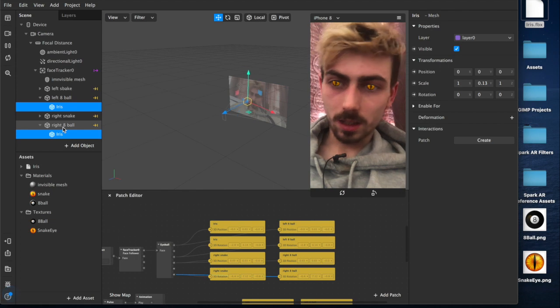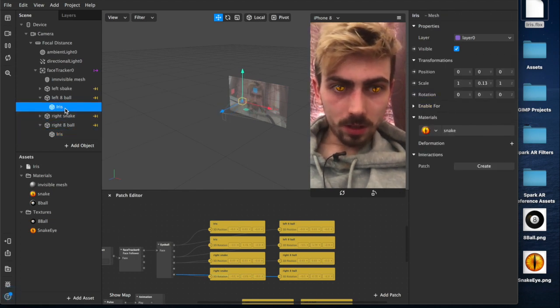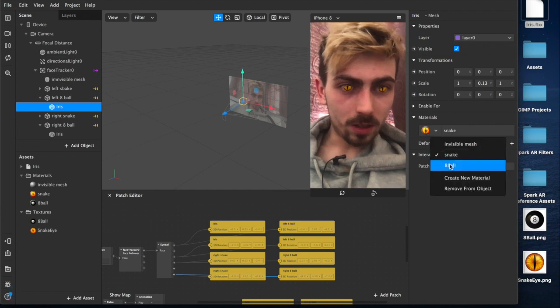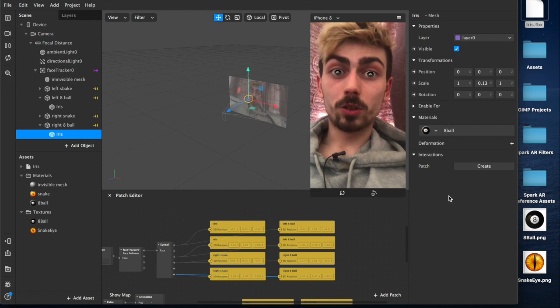Control select or don't. Yeah, it really won't let you do it. We'll do an 8 ball like this. 8 ball like this. So now we've got 2 8 balls here.